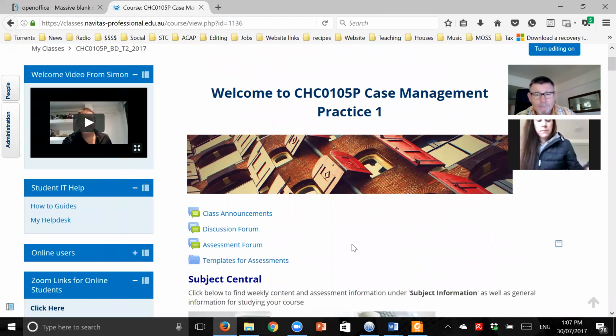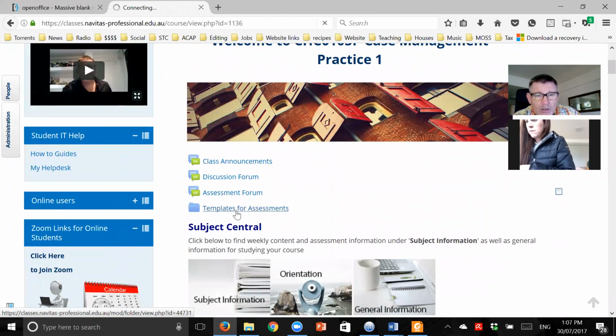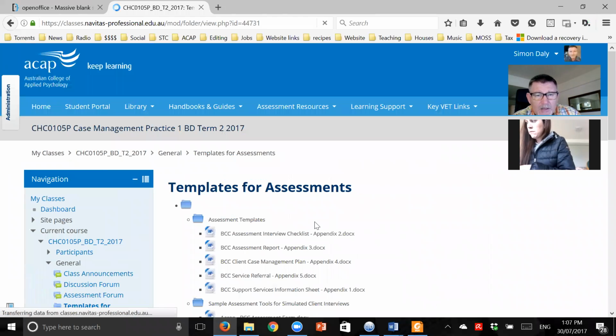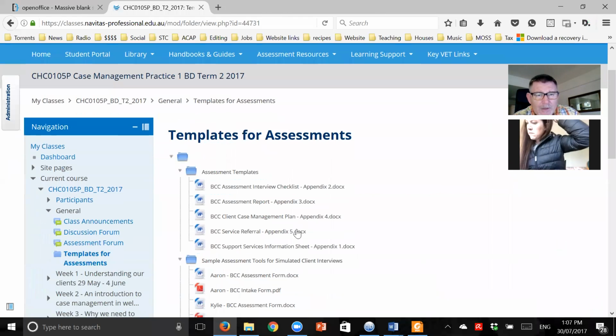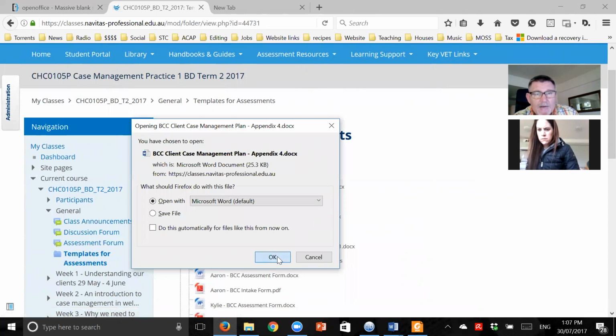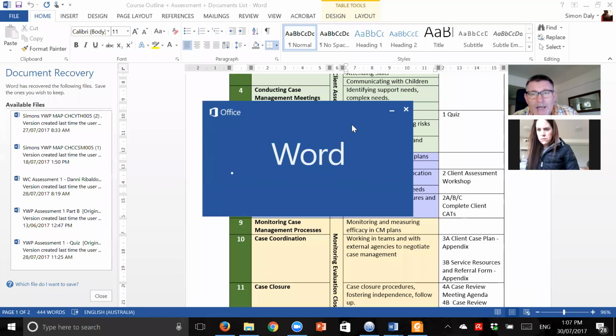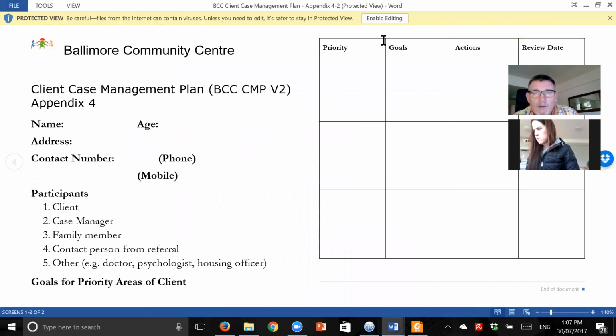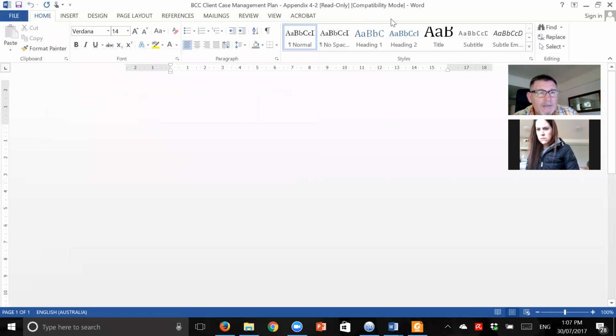assessment 10 is the submission of, and here we're going to look on the front where to get the templates for submitting your assignments. We've got the assessment report down here, and we've also got the case management plan down here. So I'm going to open the case management plan because that's what we're aiming to look at today, and we're going to show you how to complete that. So let's have a look at this.